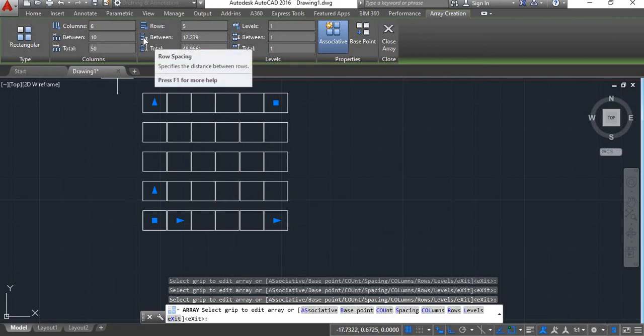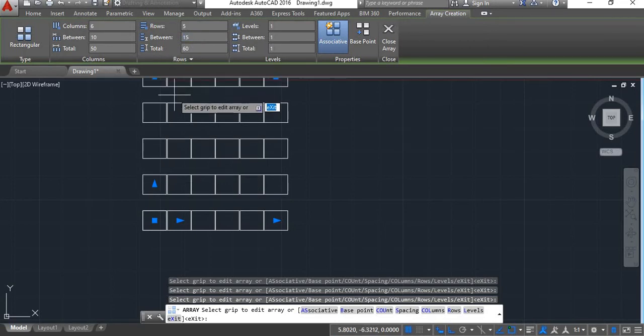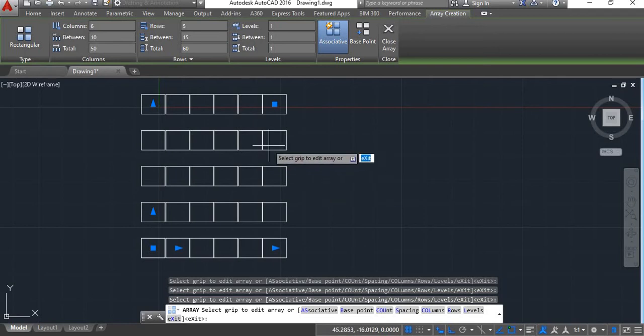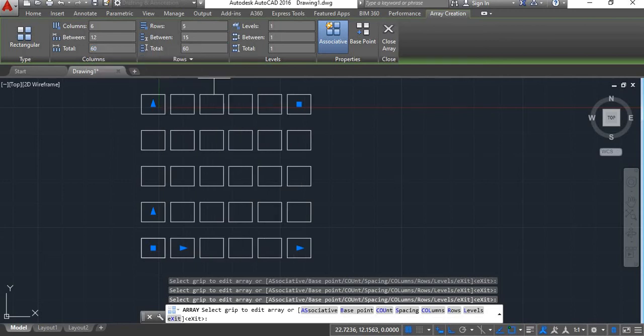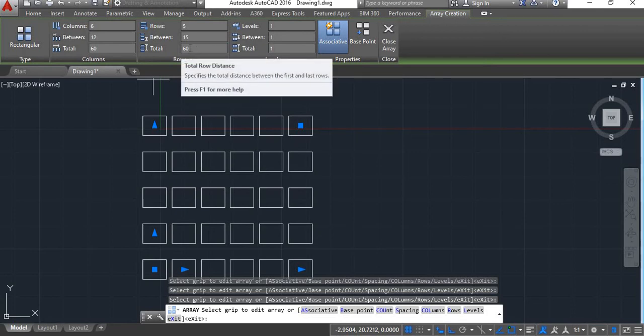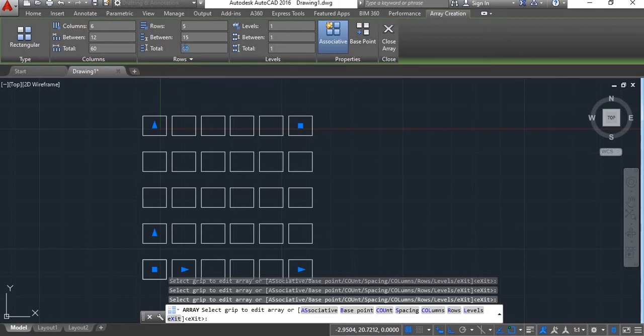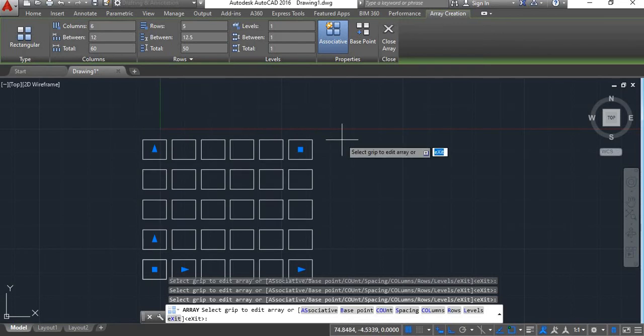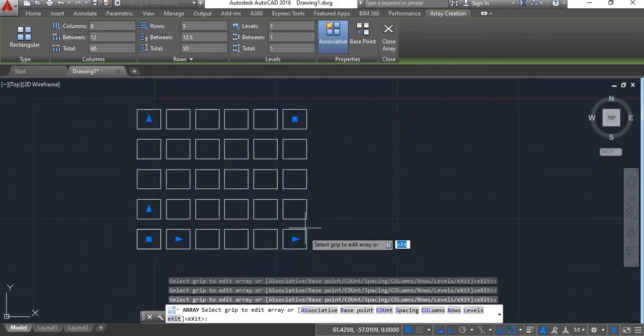Now you can give vertical distance between the two objects. I'll give it 15, enter. You can even specify the total distance, that is from this point to this point. I'll give here 60, enter. Then again total vertical distance, here it is 60, here I'll give 50, enter. So it will come closer.